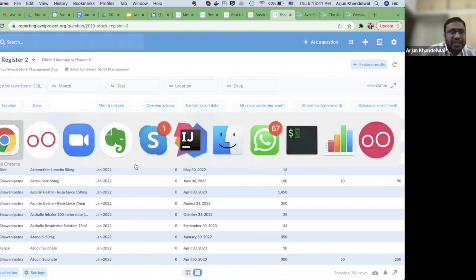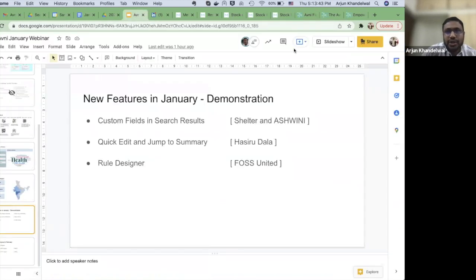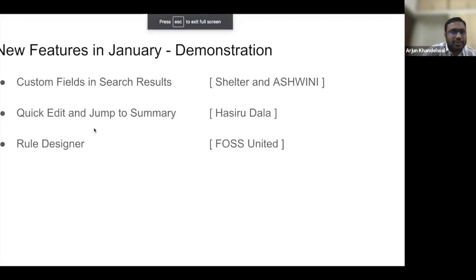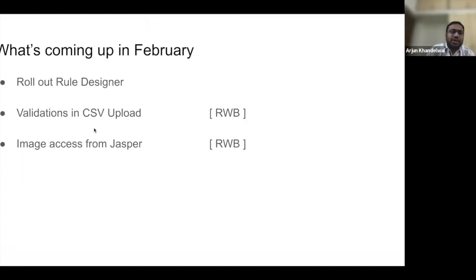Quickly then, just to give you a preview of some of the things that we are planning to work on in February. One is to finish the rule designer work and roll it out. Hopefully, we have an implementation starting this month. We're thinking of using the rule designer, eating our own dog food, and see how it feels, and if there are any rough edges, we'll try to smoothen them. It will be production ready from February onwards, and then whoever wants to use it can use it.